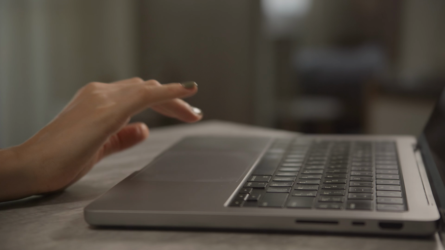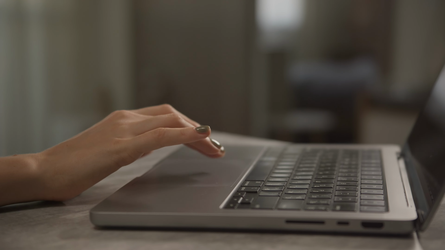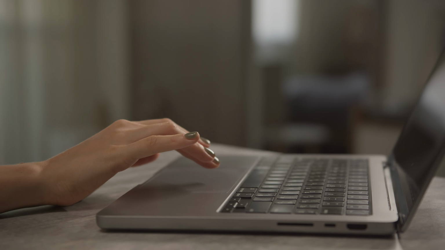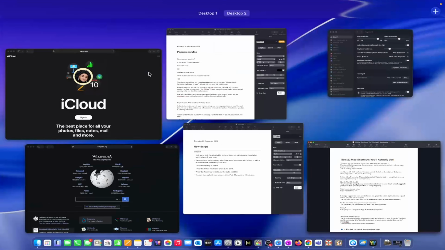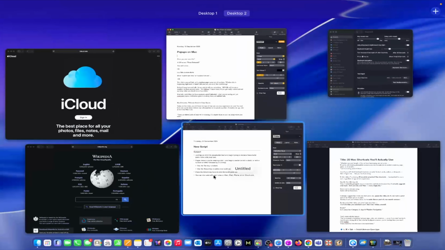MacBooks have the finest trackpads with multi-touch gesture support that can save a serious amount of time. You're probably already using the three-finger swipe up to access Mission Control, where you can see all your open apps. But what if you have multiple windows open in one app? That's where App Exposé comes in.